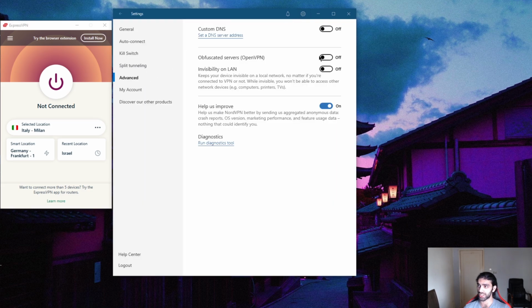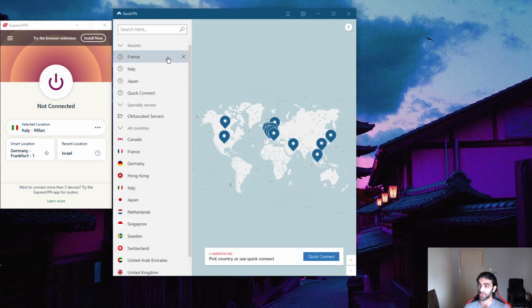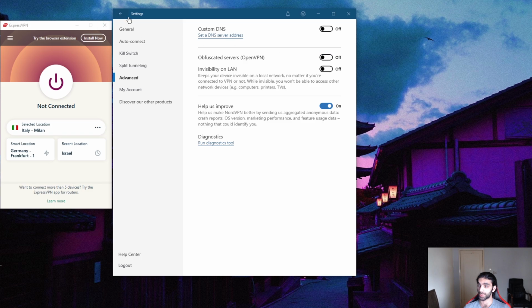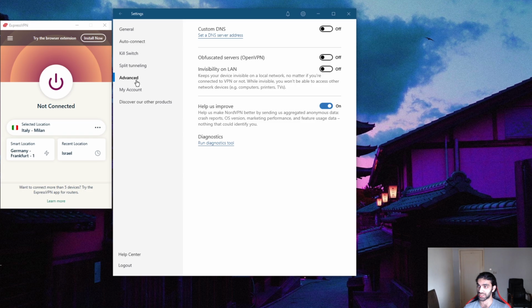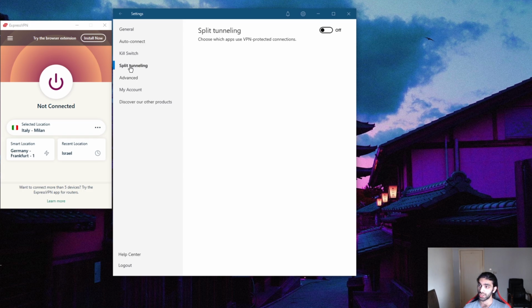And when it comes to obfuscation, you'll have to turn that on yourself manually, and that's only if you're living in restricted countries or countries with heavy restriction laws. The moment you turn that on, keep in mind that you'll have access to much fewer servers. The moment you turn that off, you can tell that we're back with so many servers at our disposal. You also have split tunneling.